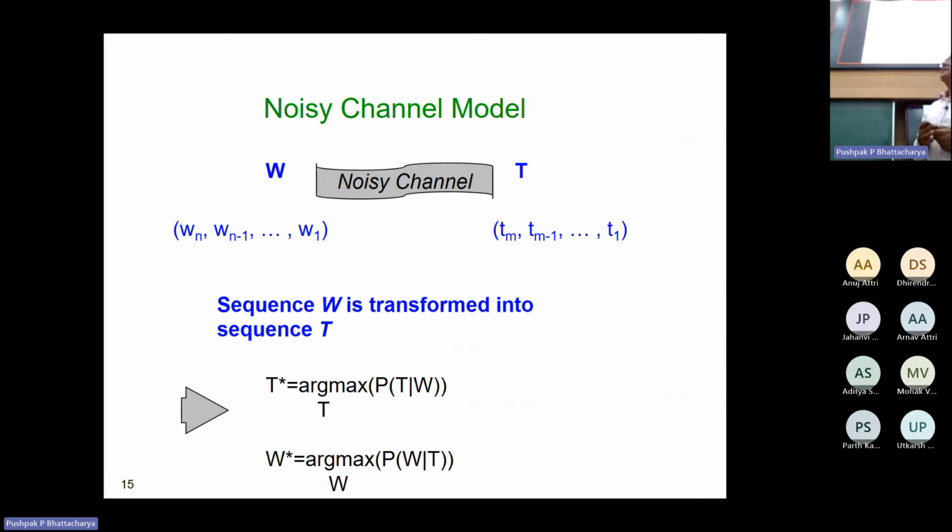So this framework is called the noisy channel framework. It came from automatic speech recognition. The input is a word sequence W, and the output is a tag sequence T. We would like to get that tag sequence which is the best for this input sequence. Now, what does best possible mean? It is a probabilistic expression. We choose that tag sequence given the word sequence for which the conditional probability P(T|W) is the maximum.